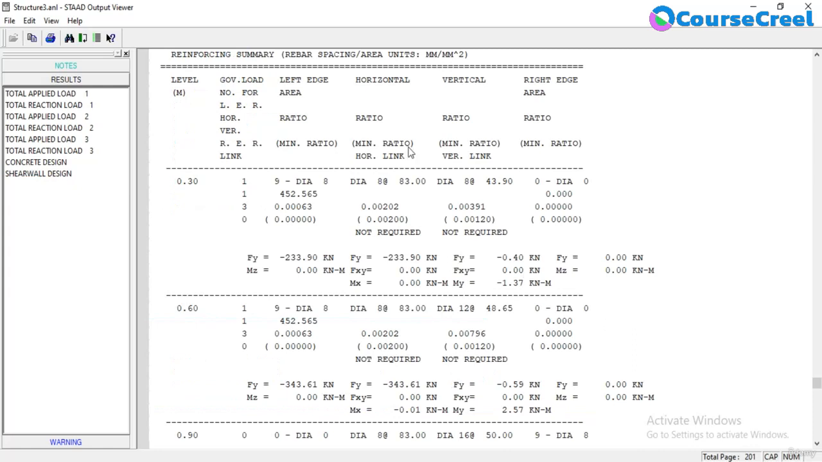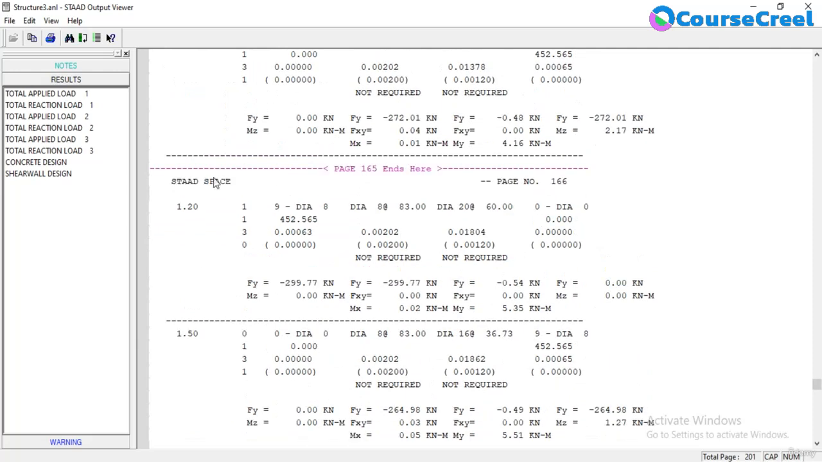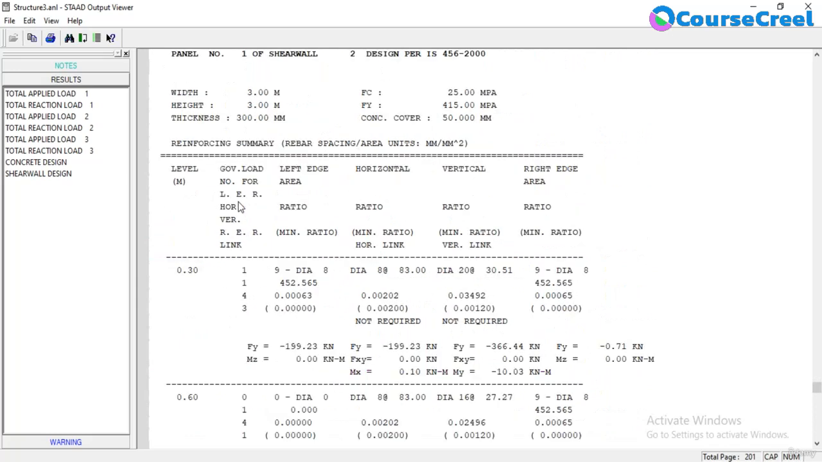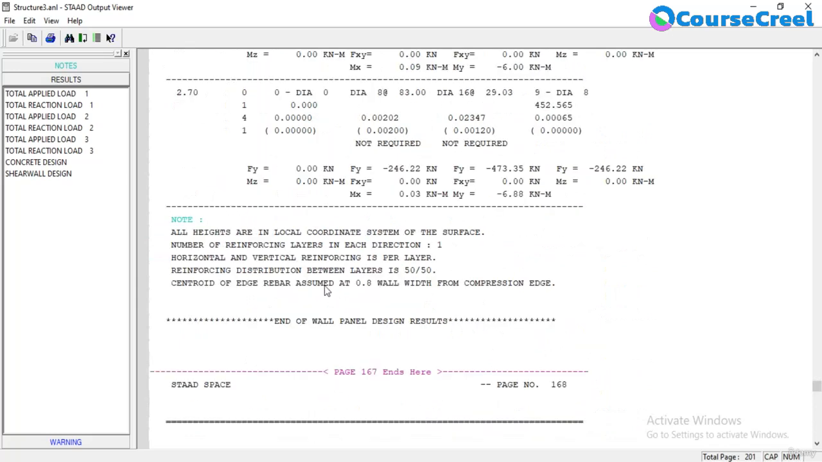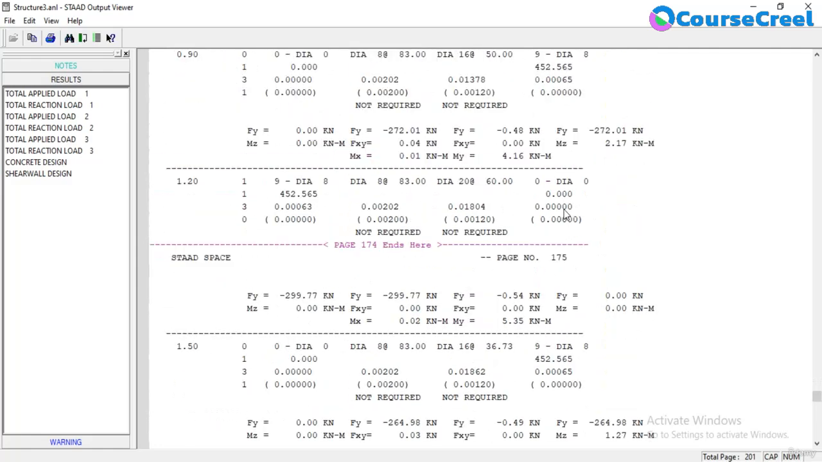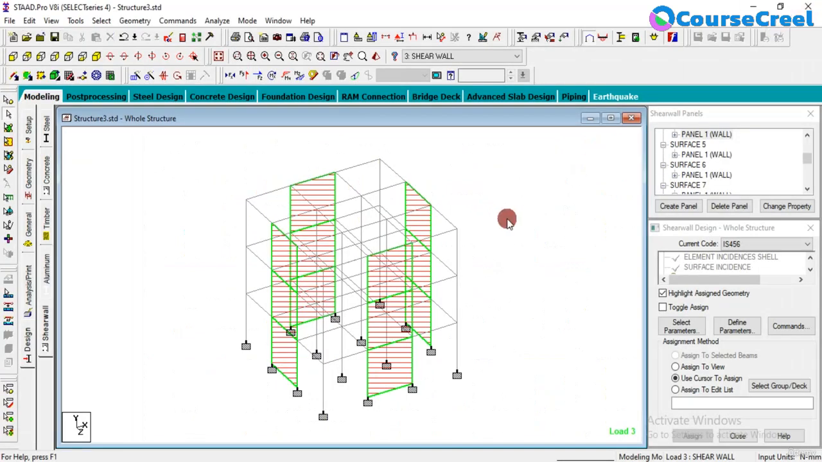Okay, and it has taken 9 bars of 8 diameter. Okay, at the left edge, what is the horizontal? It has taken 8 dia at 83, and vertical is also 8, and at the right side it didn't provide any reinforcement, that is not required. So it shows this at different sections of the height of the shear wall, since we have kept track as detail. Okay, so reinforcement distribution between layers is 50 by 50. So detailed output can be seen for the shear wall like this. So this is all about the shear wall design in STAAD Pro.